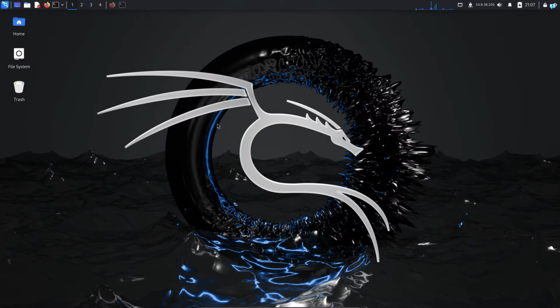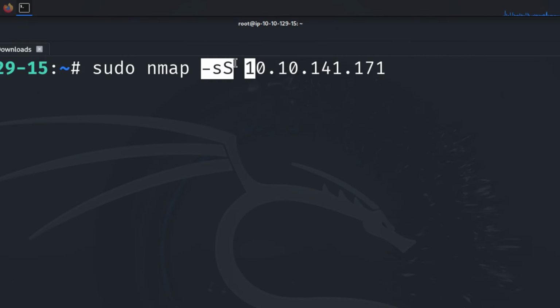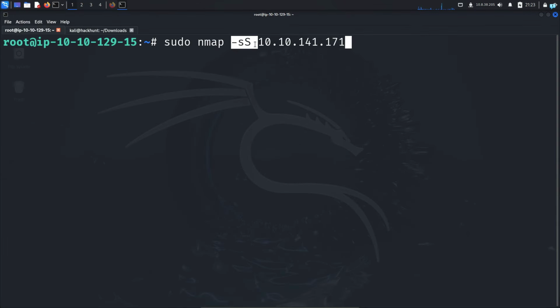So I'm in my Kali Linux right now. I will first open the terminal and scan the server with the IP 10.10.141.171. This is a vulnerable machine in TryHackMe and I'm connected to TryHackMe. Now to scan this server, I will type the command sudo nmap -sS. The -sS means that it is a stealthy scan. -sS is also called a SYN scan. It is harder for the server to detect a stealthy scan.